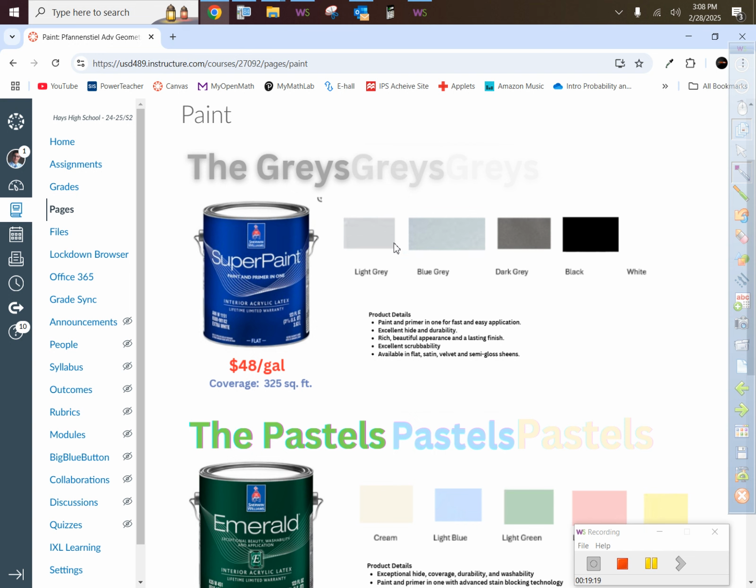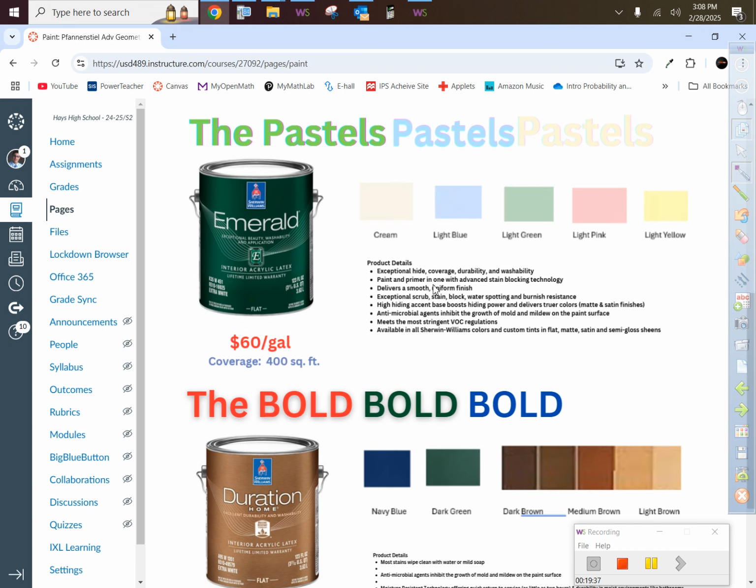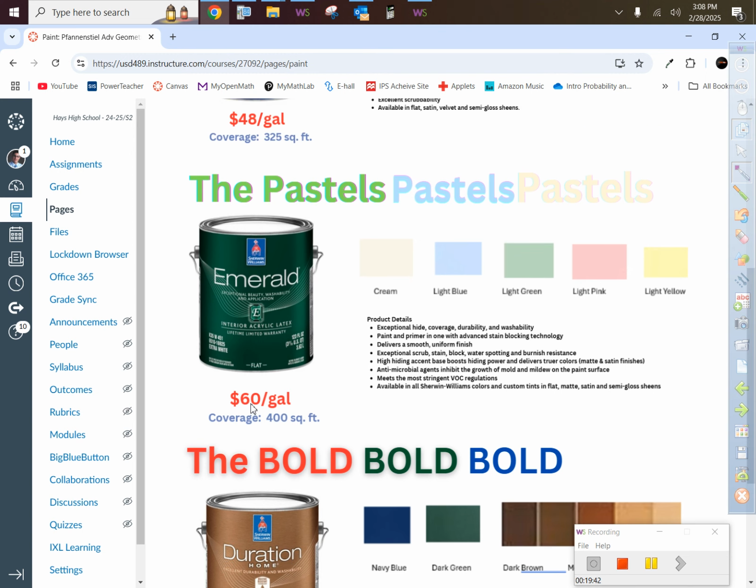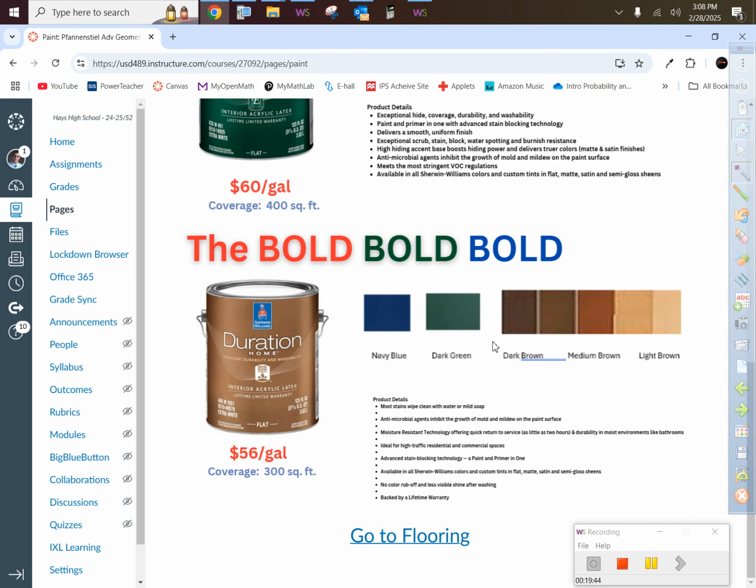But what we'll notice here is the price per gallon and how much the paint covers. So 1 gallon of these grays, I don't care if it's light gray, blue gray, dark gray, black, white, it's going to cover 325 square feet. Then the pastels, if you have any of those colors, they cover 400 square feet, which is more. That's why it's going to cost a little more. It's $60 a gallon. And if you have any of these bold colors, they only cover 300 square feet, and it costs $56 per gallon.